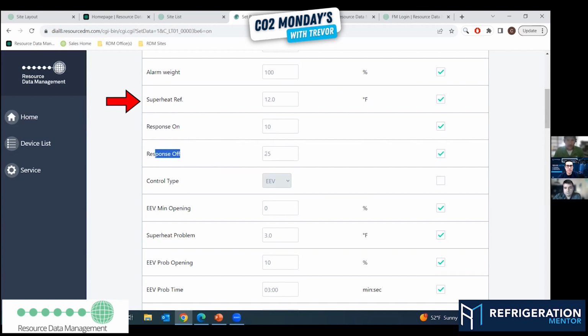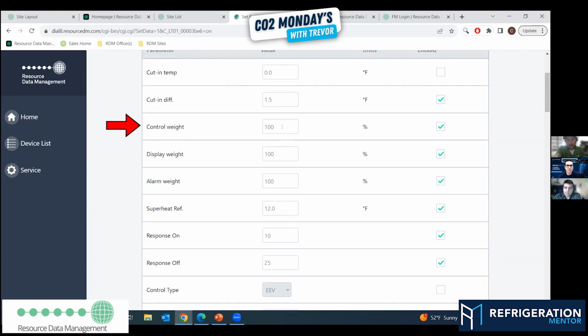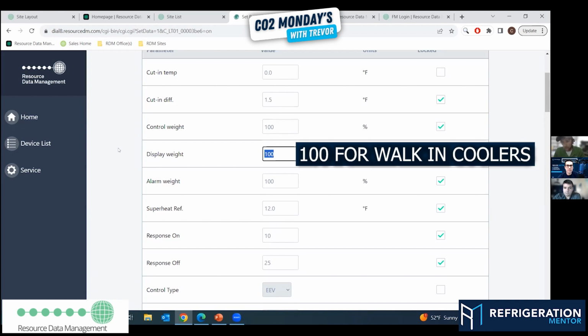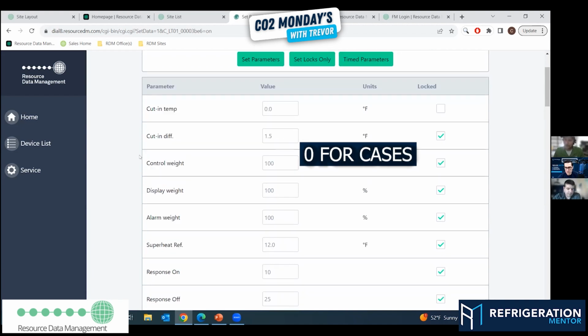You want to look at superheat reference versus what your probe is actually giving out. See how that's set at 12 degrees? They once probably had that set at 8, 6 or something like that, and then put an actual probe on there and said, oh wow, we're actually way down in here. So you want to look at superheat, your alarm weight and your control weights up here, and display weights. So 100's for walk-in coolers and 0 is for cases, right?